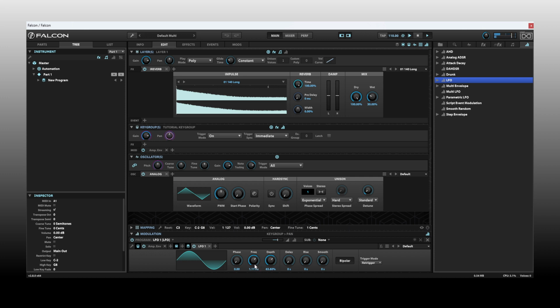If we would like to work in time with the tempo of our DAW, if we're using this as a VST within the DAW, then we can click on the metronome here, and then our frequency is going to allow us to adjust by quarter note, half, and so on. But I'm going to take that metronome off, so we move back to hertz.